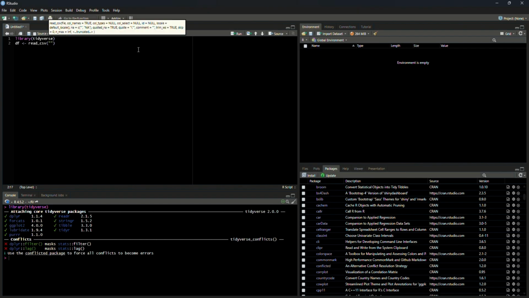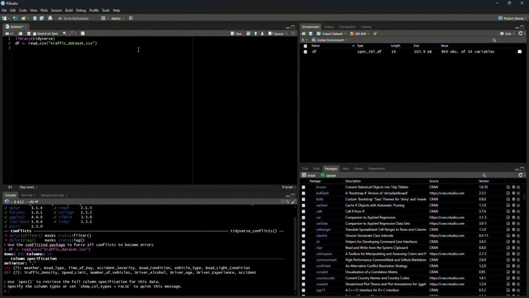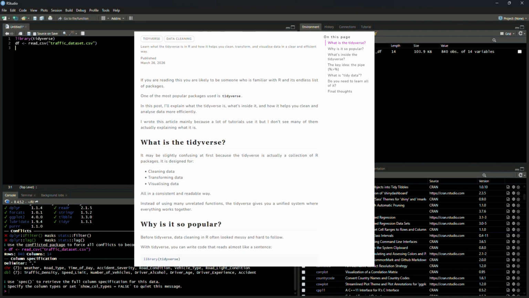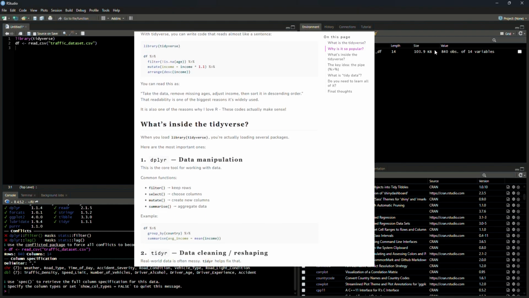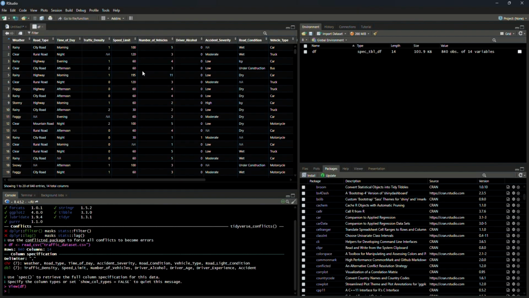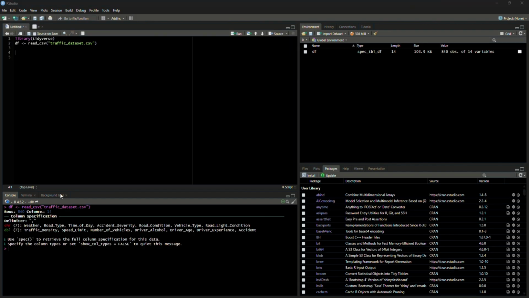A lot of the code that I'll be using is from the Tidyverse package. So I highly recommend you install the Tidyverse library. The information on Tidyverse is also in one of my articles, so please check that out. I will put the link in the description.